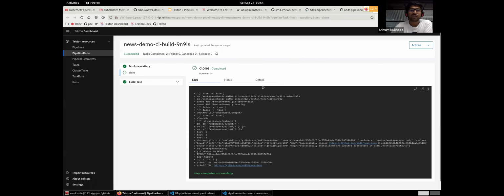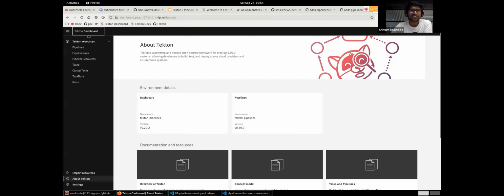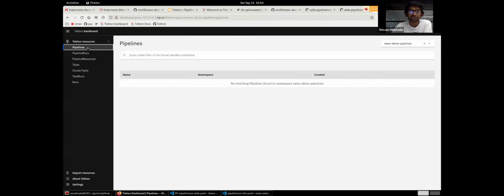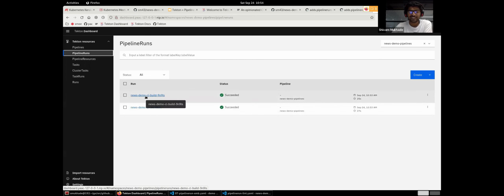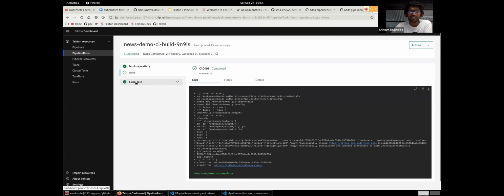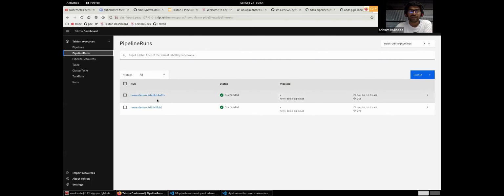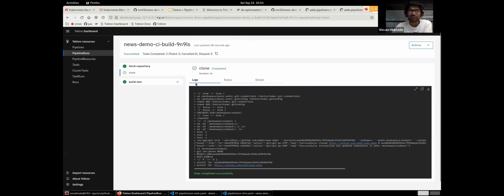Earlier I talked about a Tekton dashboard, right? This is the Tekton dashboard where you can interact with or see the Tekton resources, the pipeline runs basically. If I go to pipeline runs, we can see there are two pipeline runs which were created, one with the build and the other one was a lint. If we want to see the logs, here we can see all the logs.